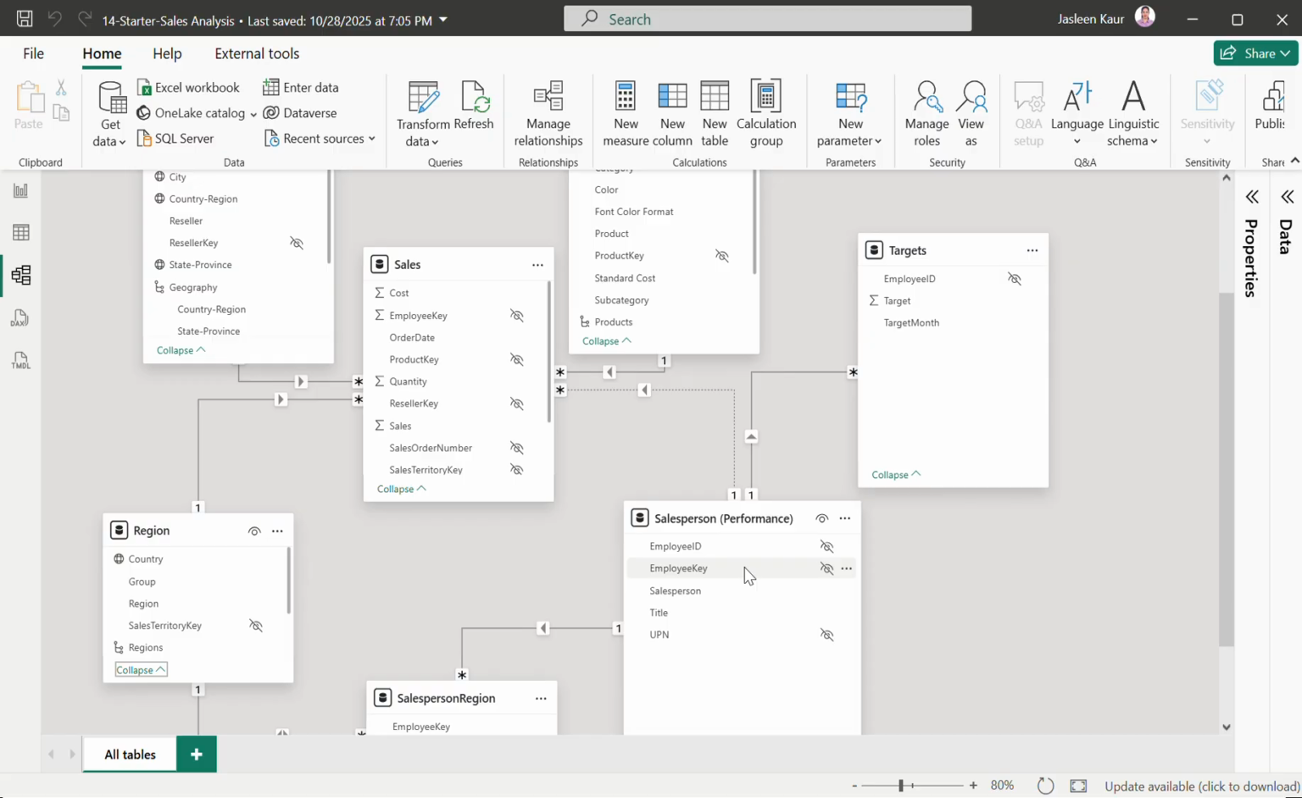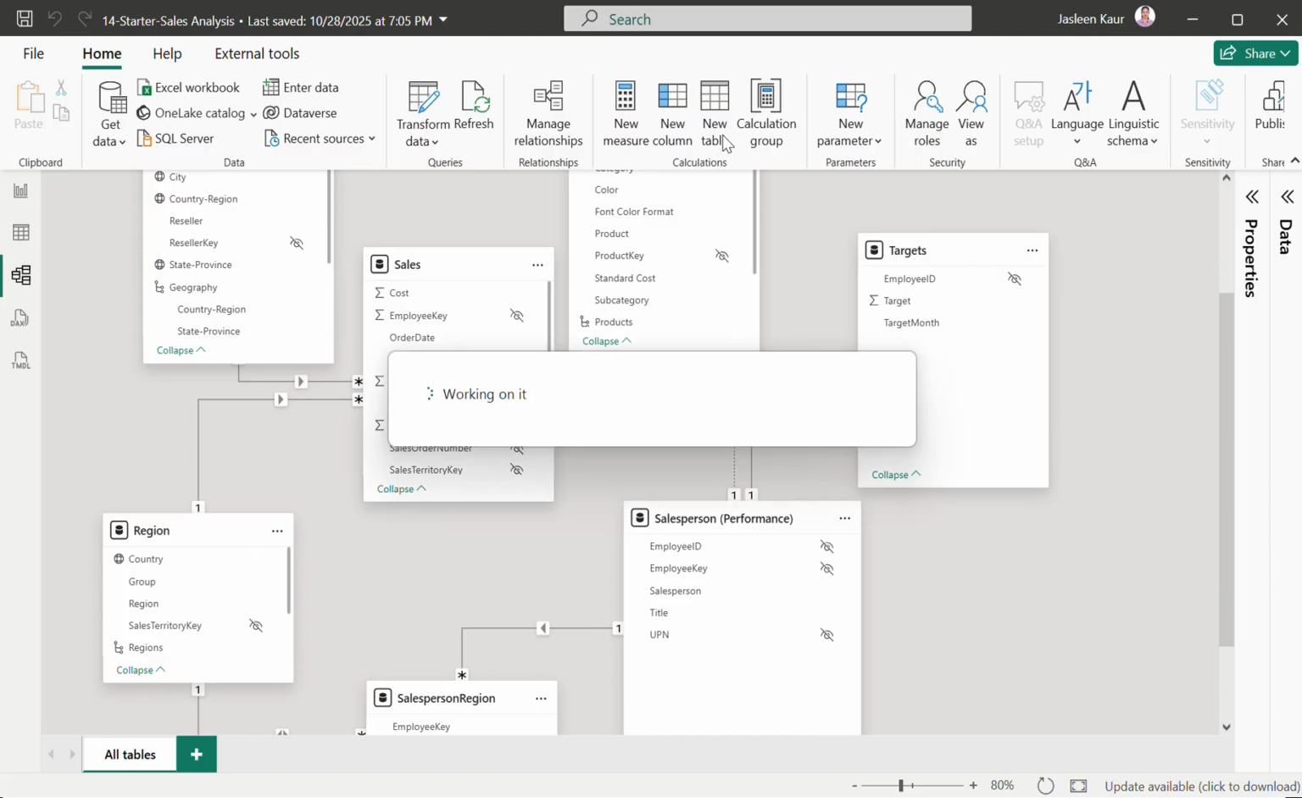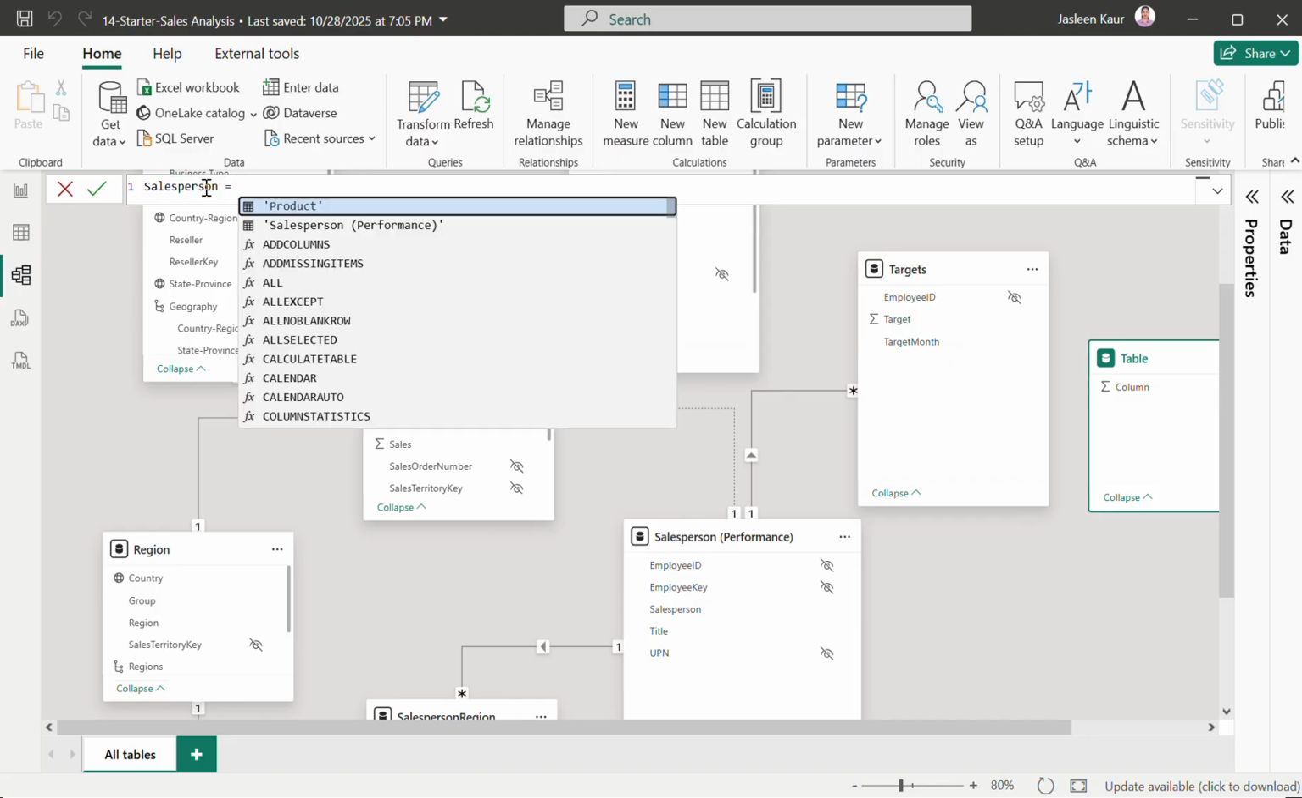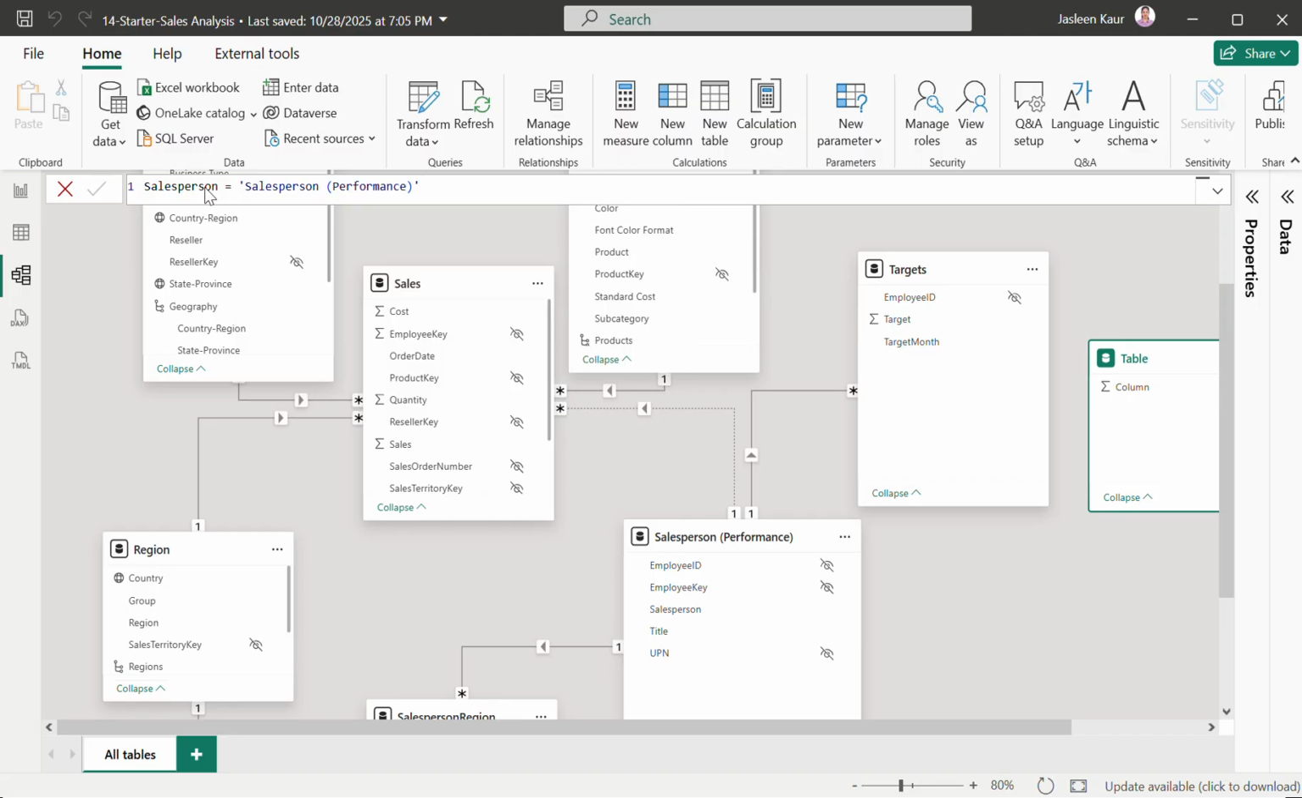To create a new calculated table, we will go into the same model view where we are right now. In the model view, go to the Home tab. Under the Home tab, you have the Calculations group, and within it the third option, which is New table. Click on New table, and it will ask you to enter the formula. We will enter the formula Salesperson equals, select the table that comes up, which is the Salesperson Performance table, and hit enter.